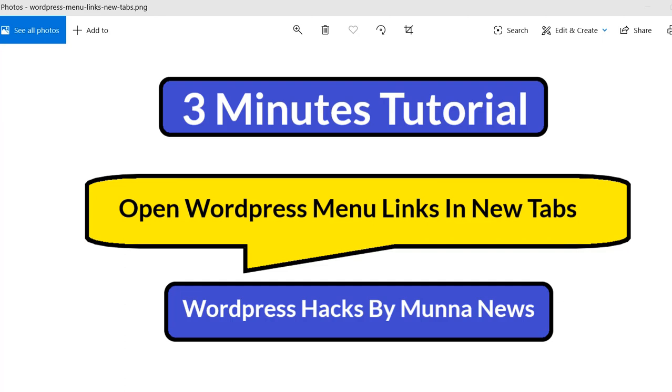In this short tutorial today, I will be showing you how to open WordPress menu links in new tabs. As you know, by default, the menu links you create in WordPress always open in the same tab or in the same window. If you want to make them open in a new tab, you need to do certain settings.